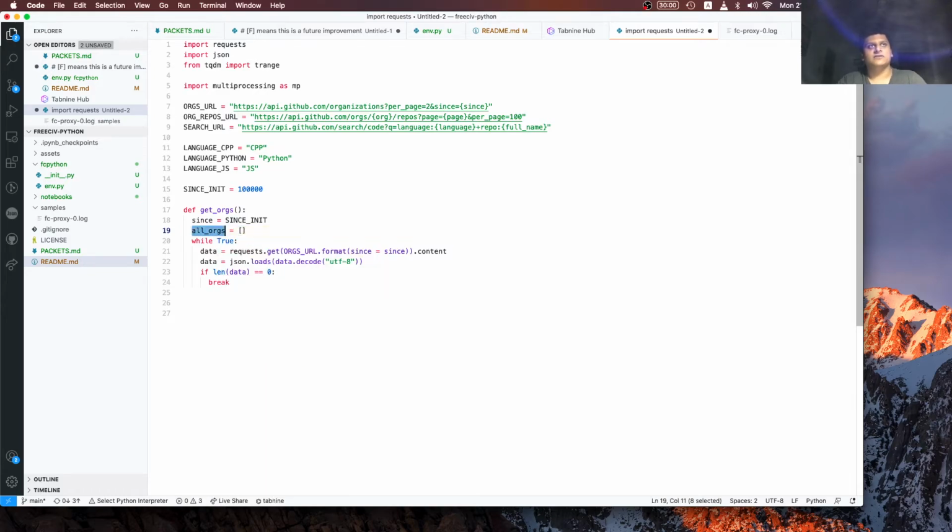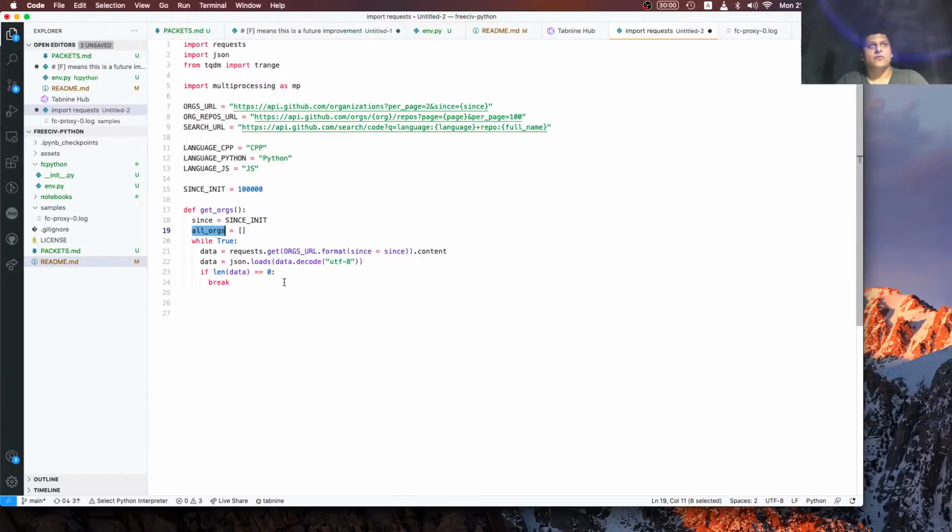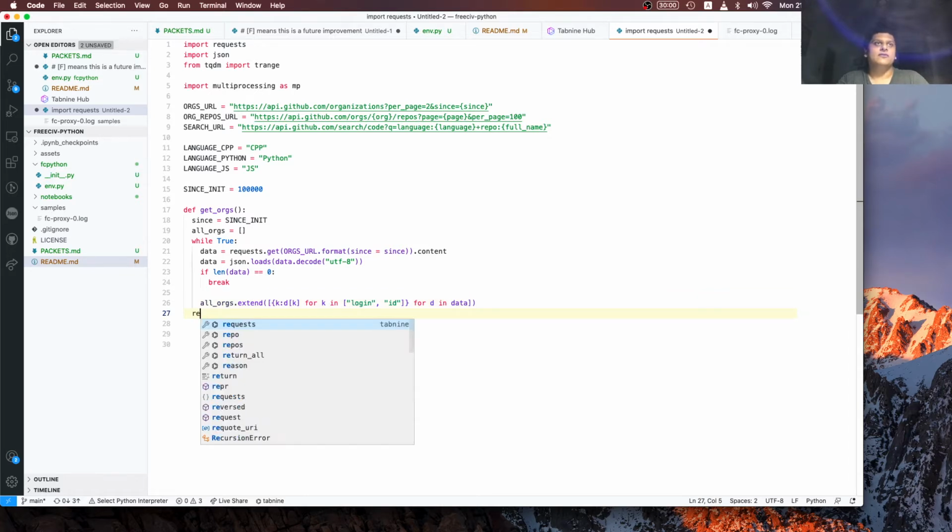All args is equal to this thing, and we need to keep the login and ID. That's it. And what we do instead is all args dot extend, not data, login: k is to dk for k in login and ID for dn data, return all args.